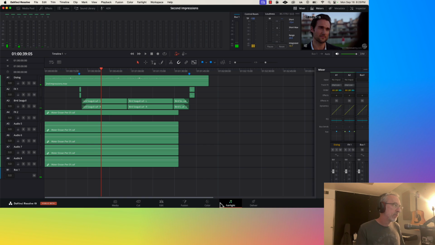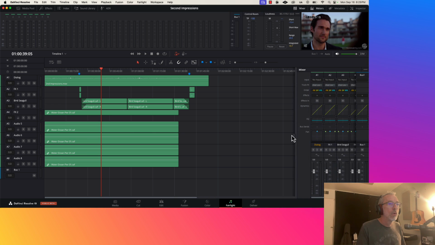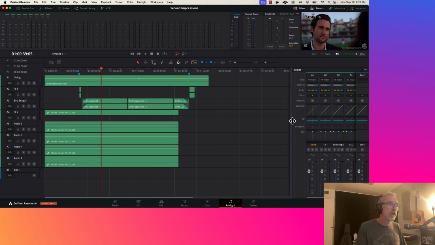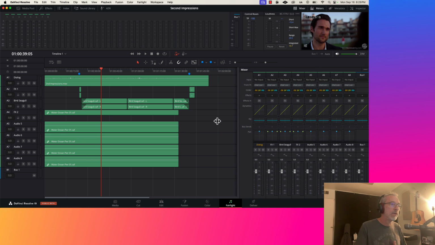Next, and the most important part of all this, is the Fairlight. So now I'm going to pull this out. When we're in Fairlight, we're basically in a DAW. And this is our mixer. If you grab here and pull that out, you're going to see all of our tracks. All of these audio ones are under the FX2 from here to here. Here's our birds. Here's our FX1, the cell phone and the alarm clock. And here's our dialogue. Let's check this out a little bit.